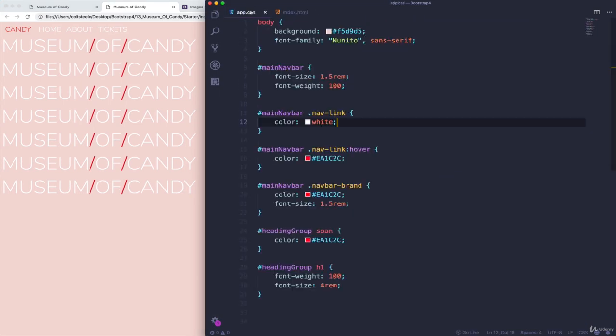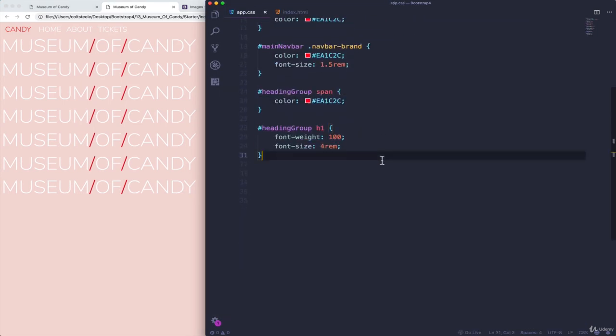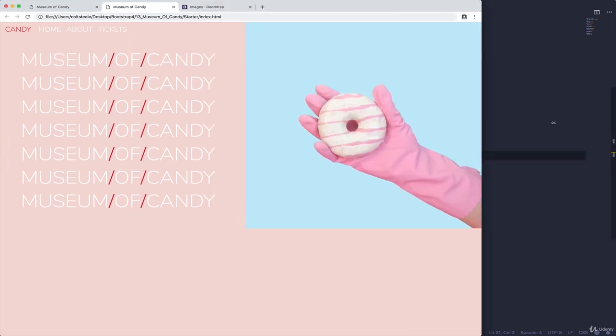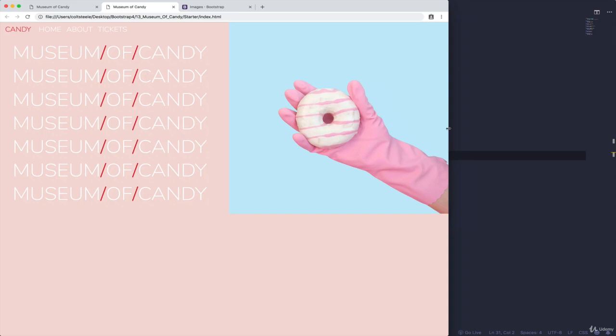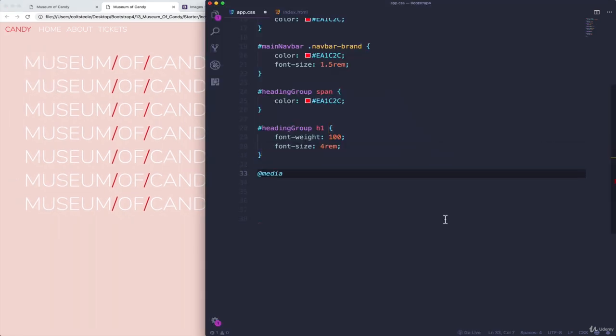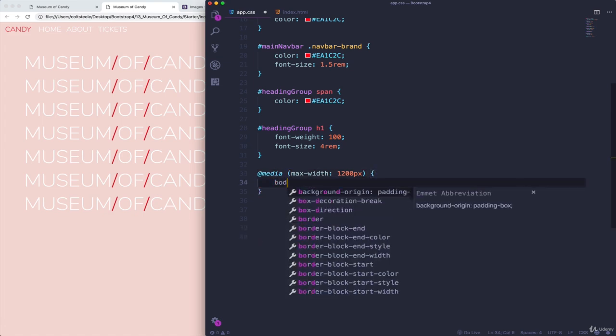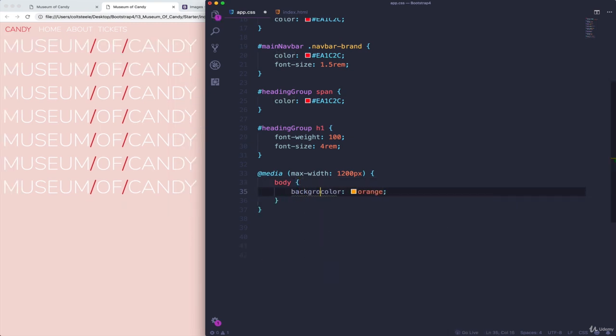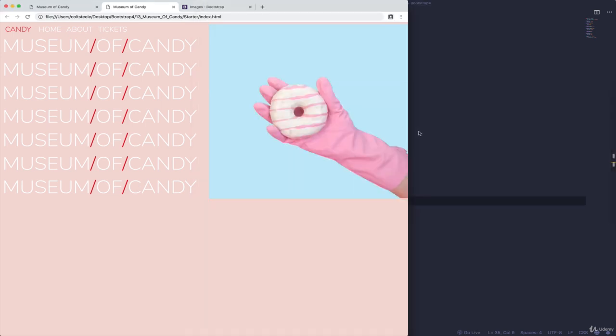Media queries allow us to selectively apply styles based off of different screen sizes. And the screen size that we're going to use is right about here where it starts to get ugly, about 1200 or so pixels. So the way we write it is at media, and then we're going to say max width, and then a screen size, like 1200 pixels. And then inside of here, whatever we change, let's say we make the body a different color. Let's say, I don't know, orange. And this should be background color. All right, so let's take a look.